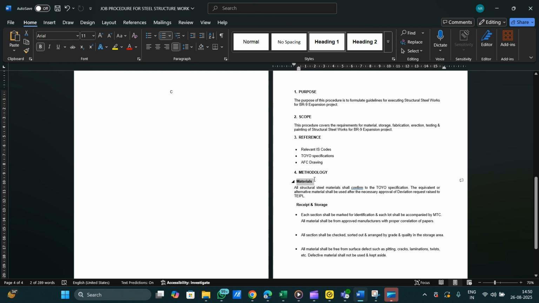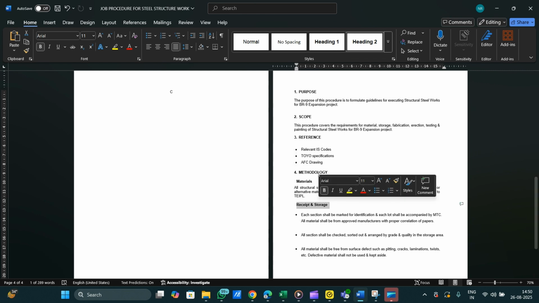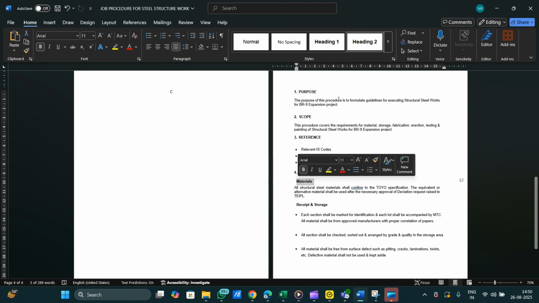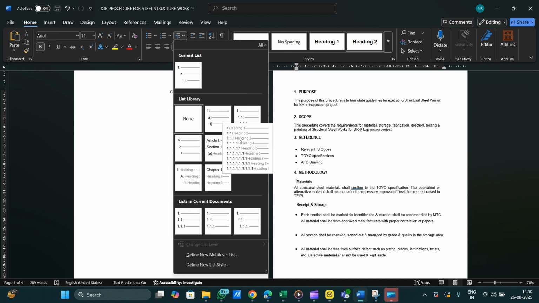Now, here I want to make materials as subheader. For it, we will select that text and then click on heading 2. Give it a sub-numbering. Align it properly.